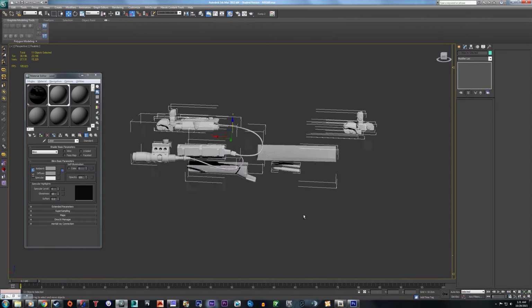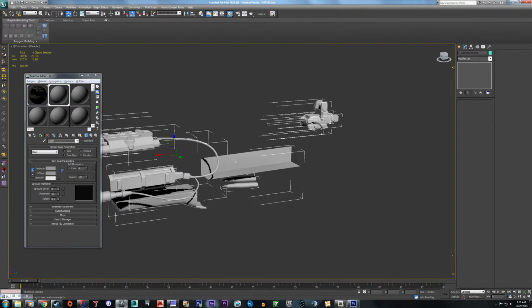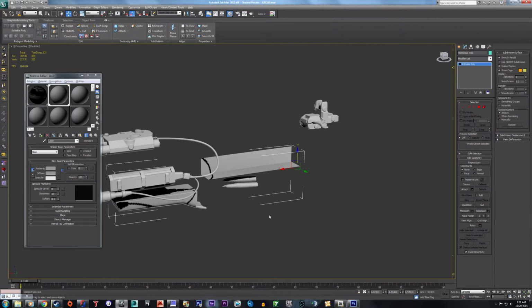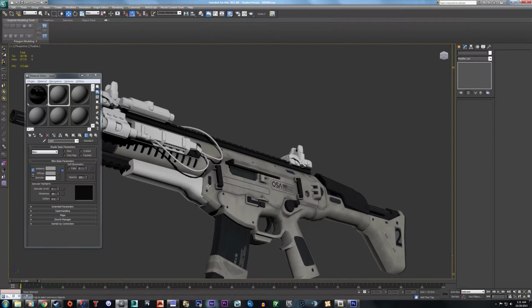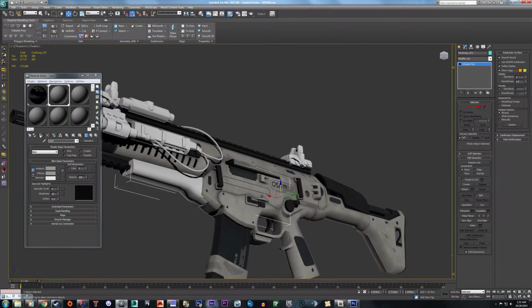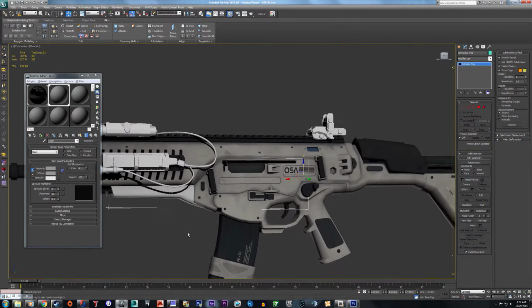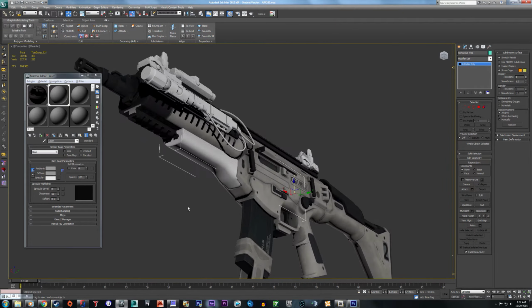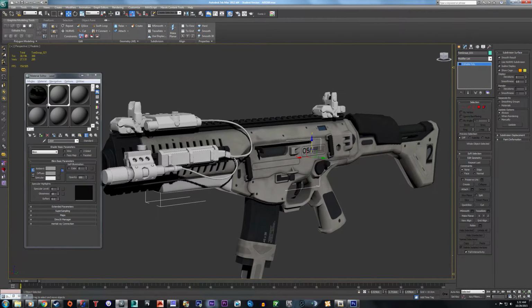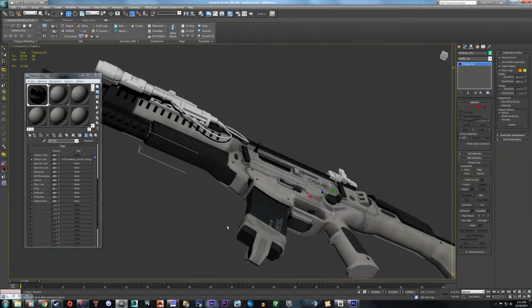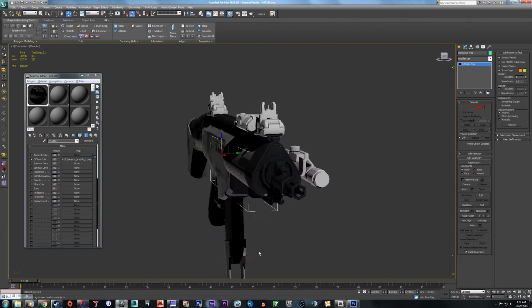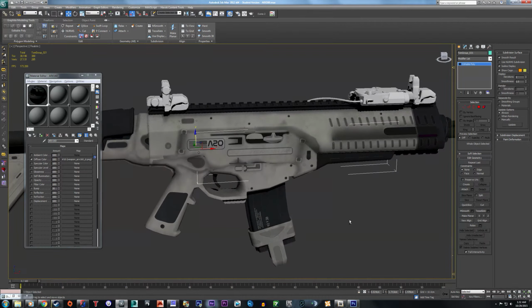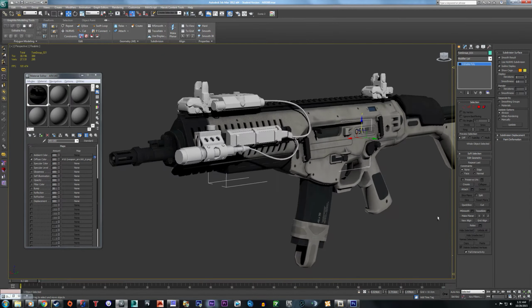And I also have to add this to the main gun. So that is most certainly part of the main gun. Like that. There we go. Looks like everything is good. It's not too shabby.